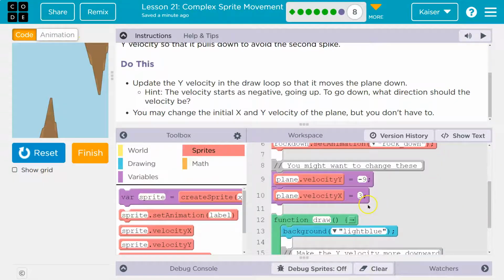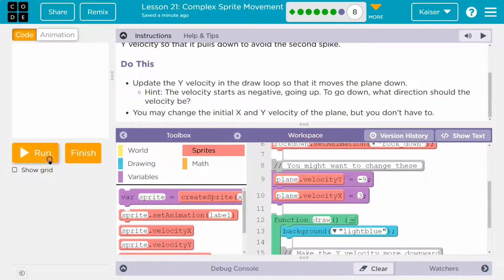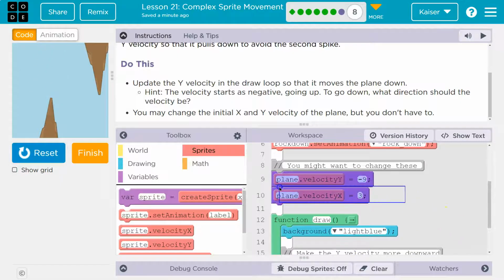Now, to go down, that would mean we add. But how is it going at a diagonal? That's this thing right here. We're not just going up, we're going over 3. We're not going to mess with that, but that's how. The velocity for x is 3.